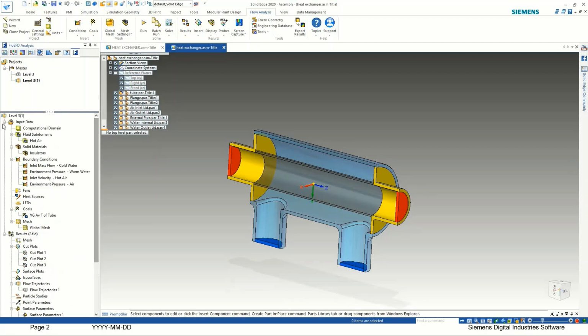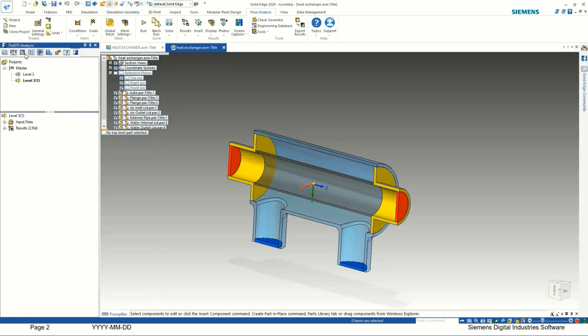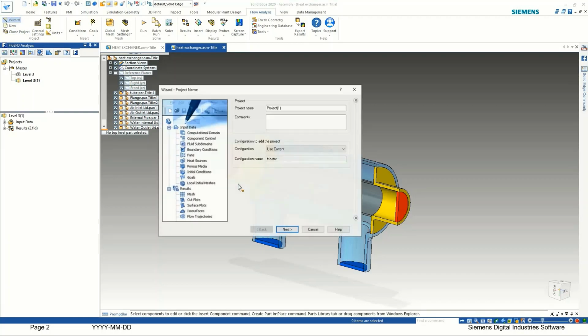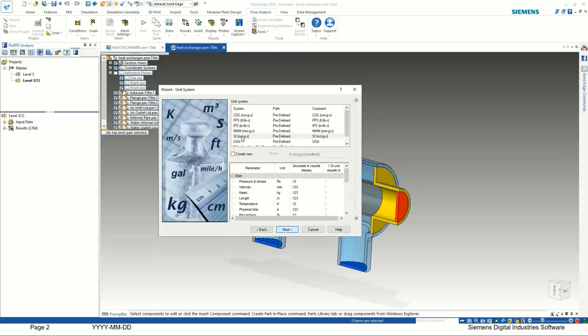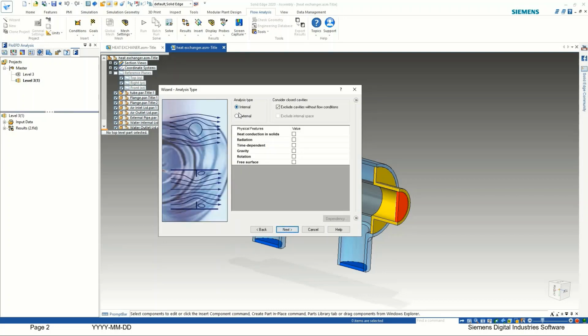So in this case, we are going to start with the wizard, and we are going to create a new project with the name TF flow, that is thermal fluid flow. That means you are going to see a combination of both thermal as well as fluid flow. Okay, so we can apply the SI unit, which is more than enough. Our analysis type is internal, and we are going to apply heat conduction in solid, which means it will do the conduction as well as convection in the analysis.